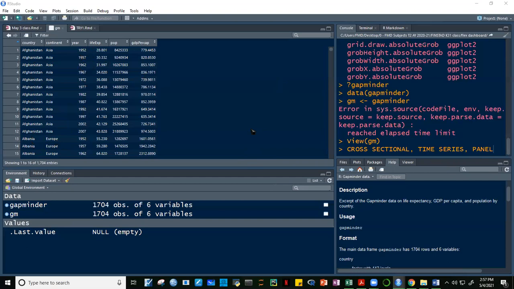Okay, so ang data na gagamitin natin is a panel data, because it has the element of a cross-sectional unit because may individual time points, ano, 1952. So dito may 1952 sa bawat countries. Meron din 1957, so that makes it also a time series. So it's a combination of cross-sectional and time series, so we call it a panel data. All right, so going back to our code.